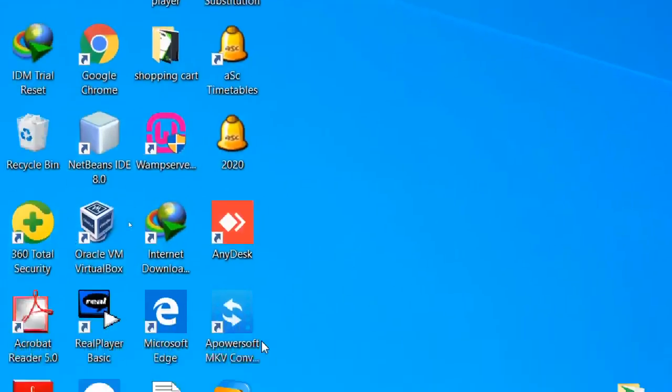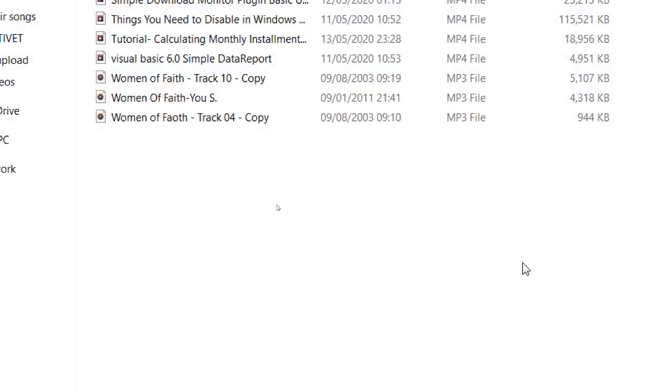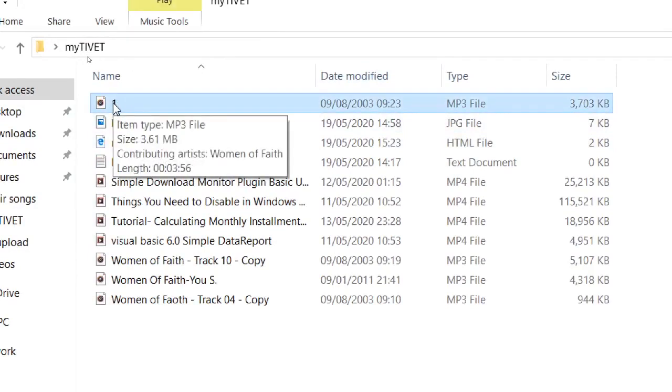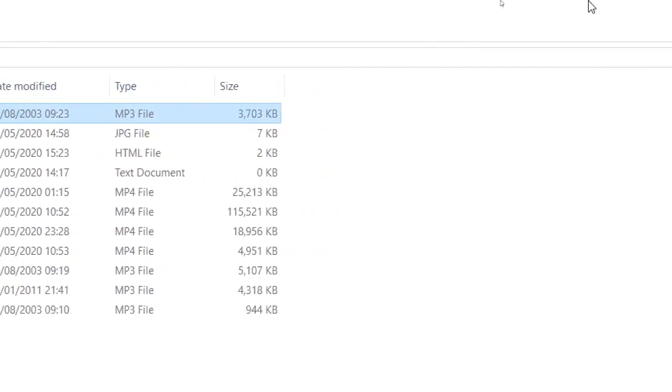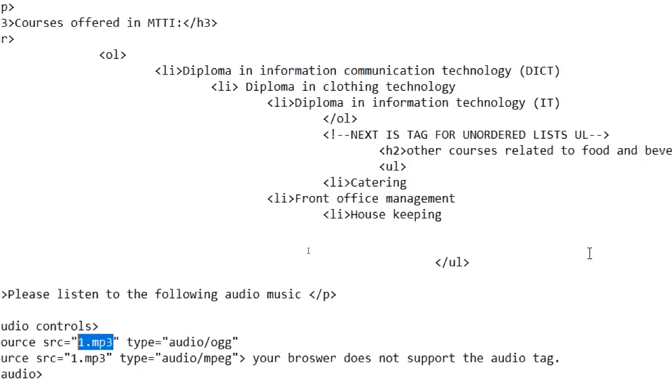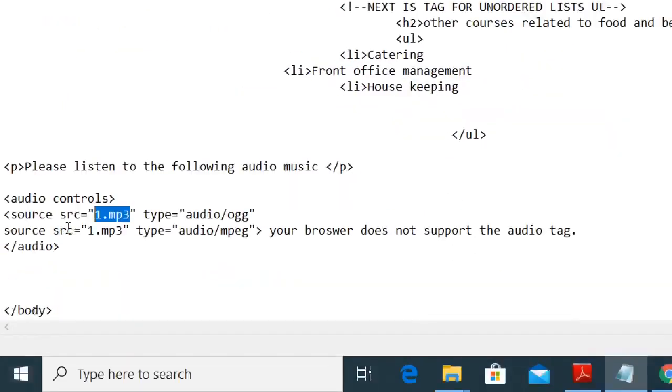If you go to our folder, this is our folder. You'll notice that there is an MP3 song I have copied, called 1. You can see it is 1.mp3. That is Women of Faith. After renaming that, the code is reading the source. The source is inside our folder, and I have copied the file as 1.mp3. That's why you can see the code is reading 1. Don't ask where the 1 is coming from. It is a music file copied in that folder.